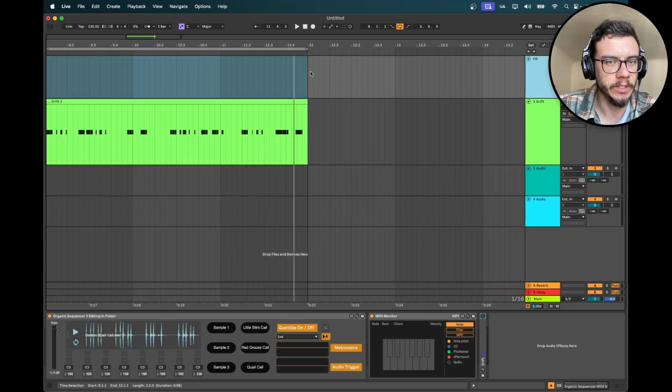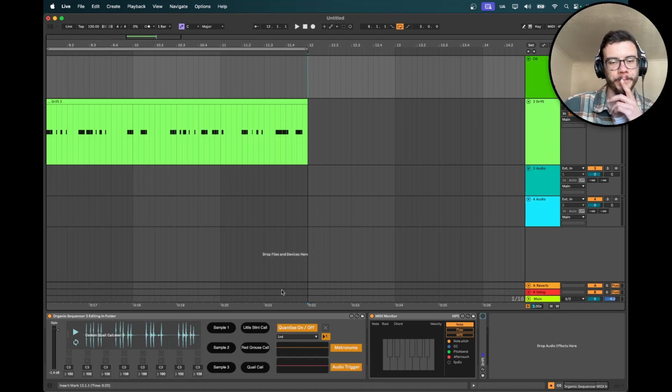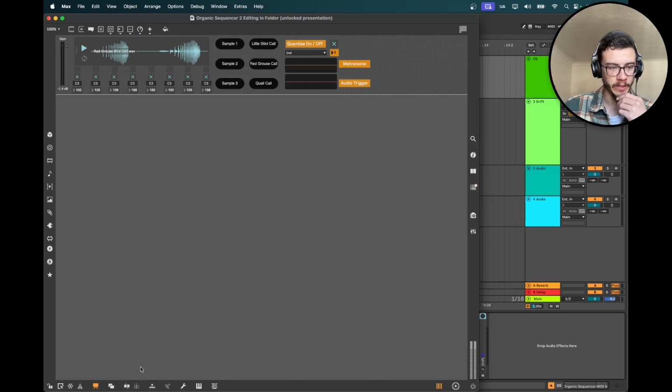I have started to try and quantize when this MIDI is triggered, which has been much more difficult than I thought. I've used a, let's see what I've used. Let's get in under the hood and have a look.